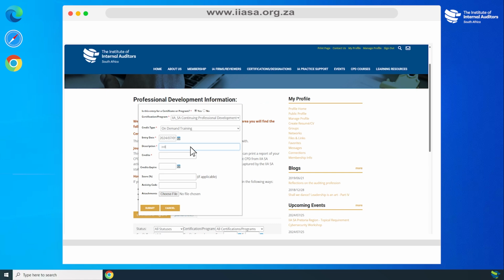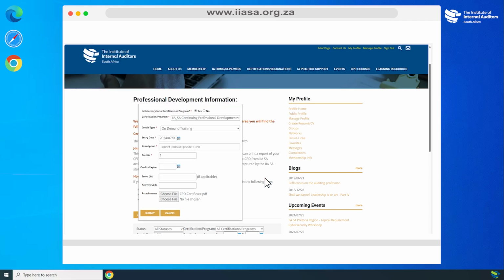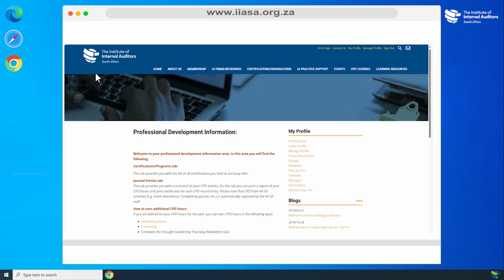Type in the description of your CPD application. Type in the number of credits accrued, and on the attachments option, click on Choose File and navigate to and select your supporting document. Click Open to add it to the application. Click the Submit button and that's it. You have uploaded your CPD.